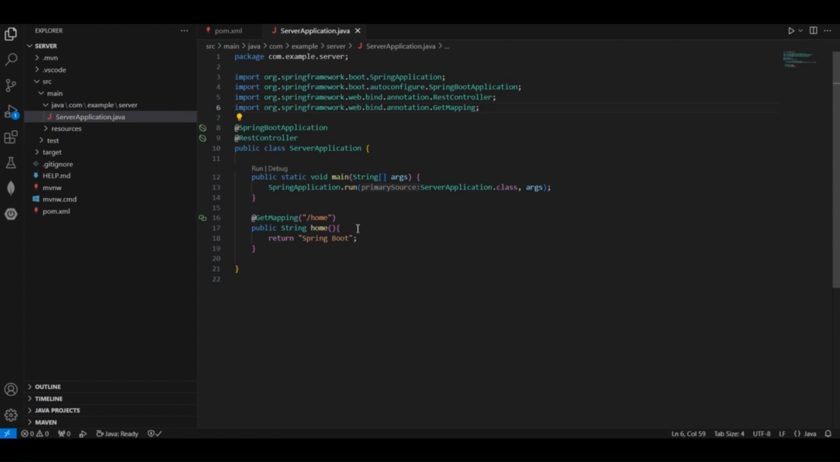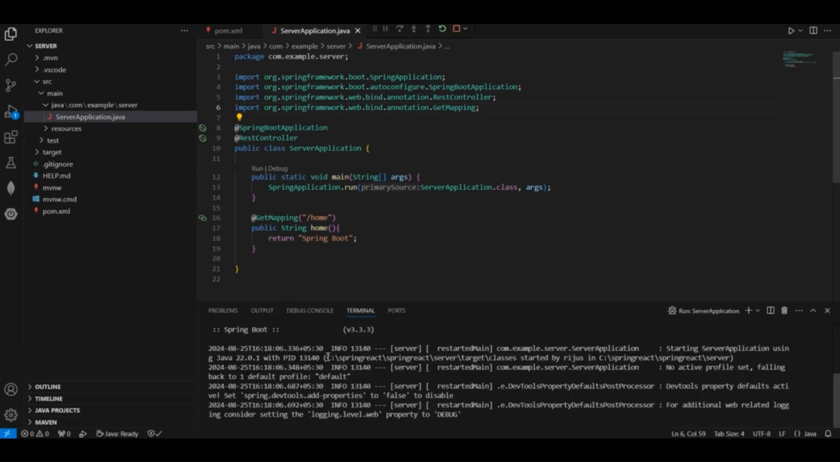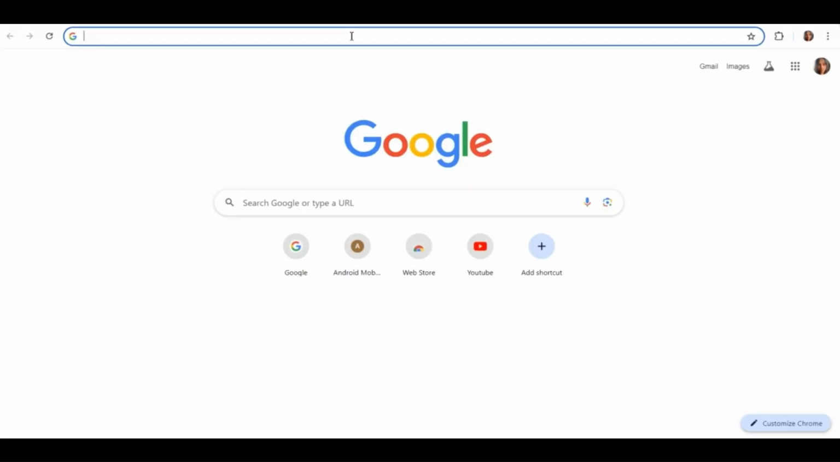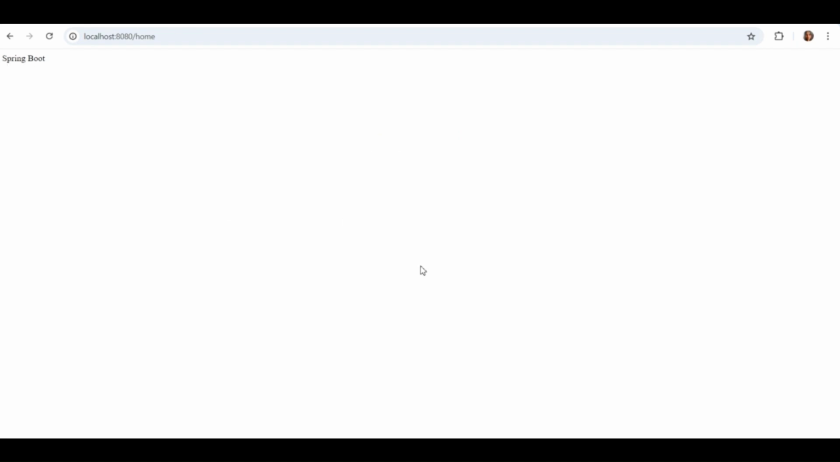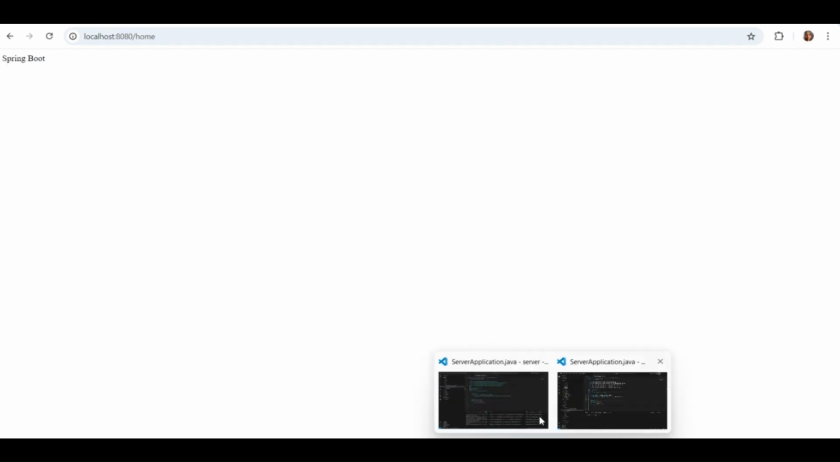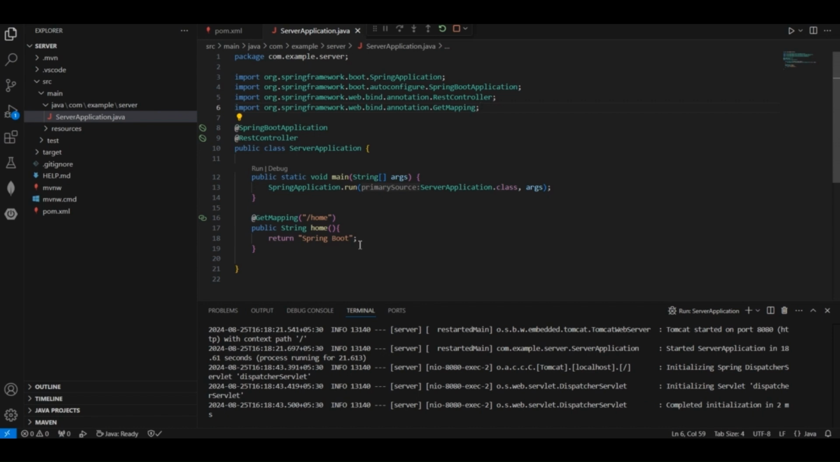It will start running the application from this particular file because this has the @SpringBootApplication annotation. As you can see, it has started running. Now let's go to port 8080 to see what it's displaying. We will go to this particular endpoint, localhost:8080/home. As you can see, it's displaying Spring Boot, which we have returned as a string from this function. So our backend REST API is working fine.